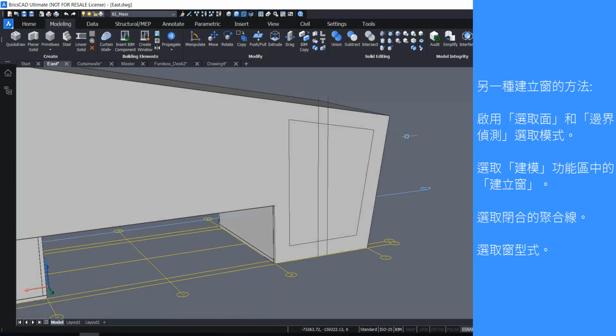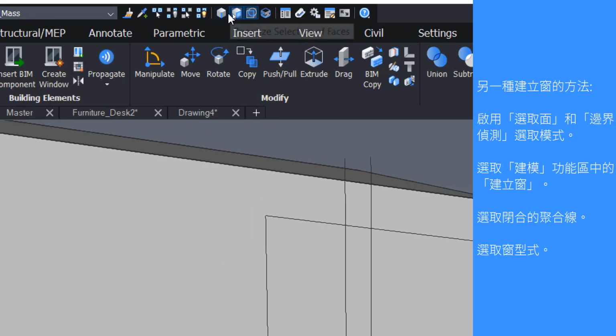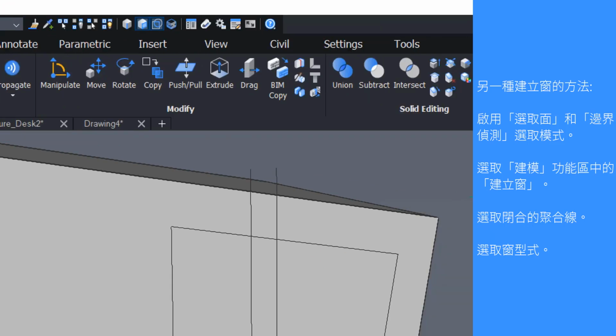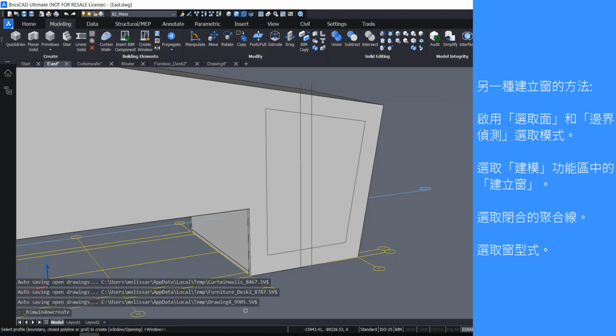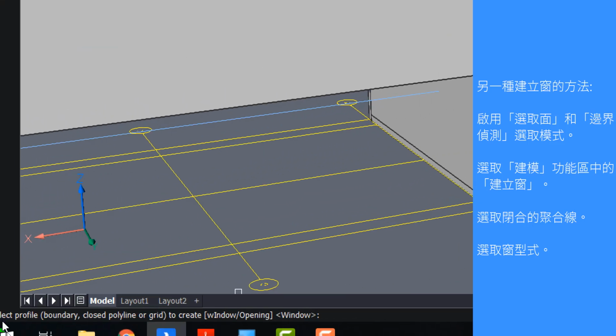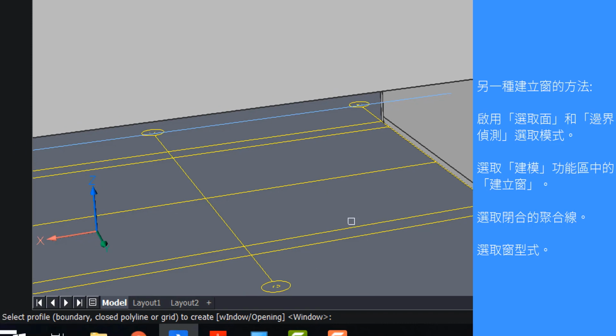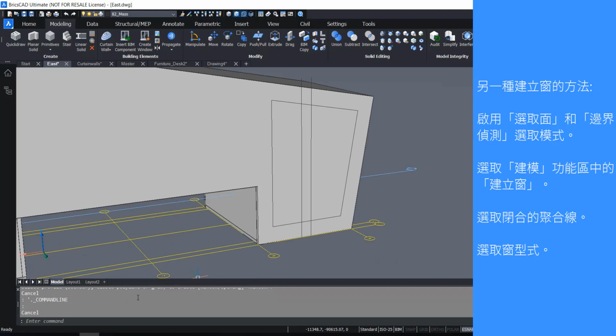I'm just going to orbit here for a second. Right now, I'm going to also zoom in so you can see, I have face and boundary selection mode on. So if I click right now on create window, it's going to prompt here on the command line. Maybe, you know what, I'm just going to escape, and I'm going to bring up my command bar so it's a bit clearer for everybody. So once again, create window.